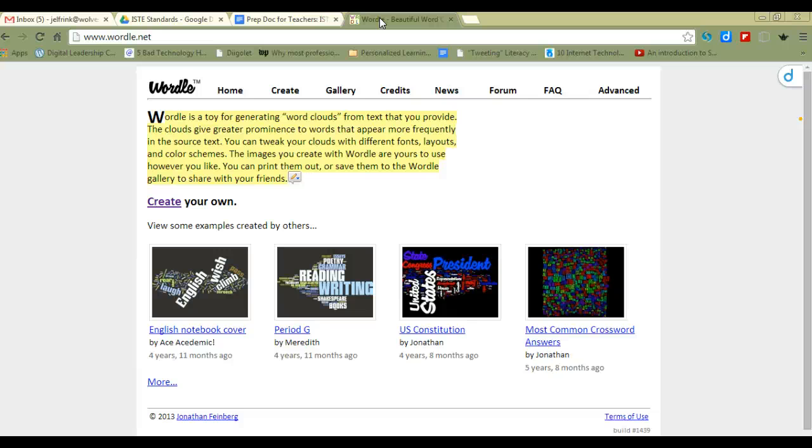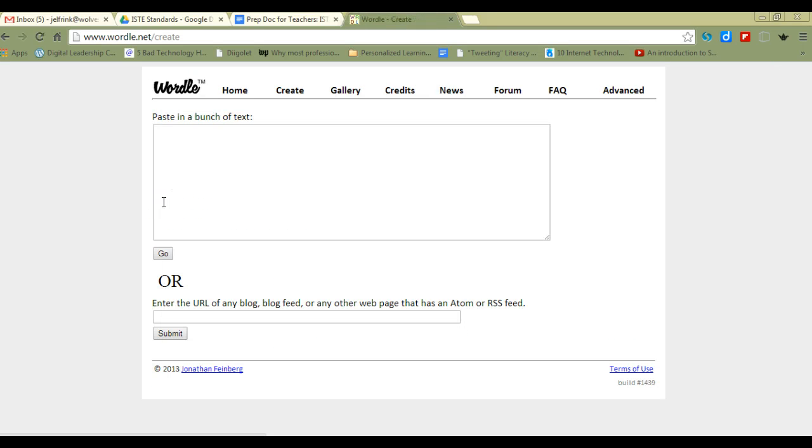But the goal of this exercise is that when you're done with it, you're going to either paste it into a Word doc or a Google Doc to share with me so that I can collect all of those by the end of the day. You don't have to create an account on Wordle. You simply have to go here to where it says Create and click on that.